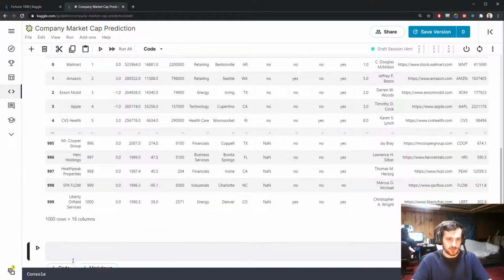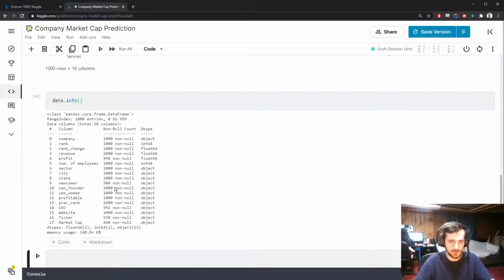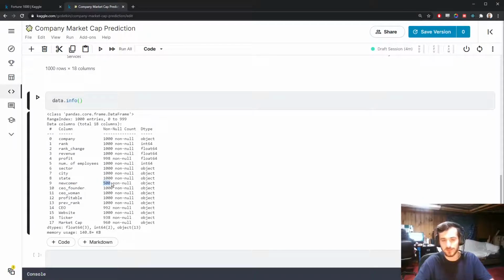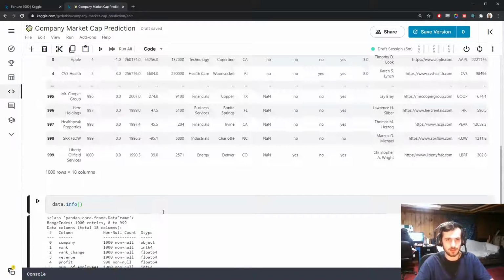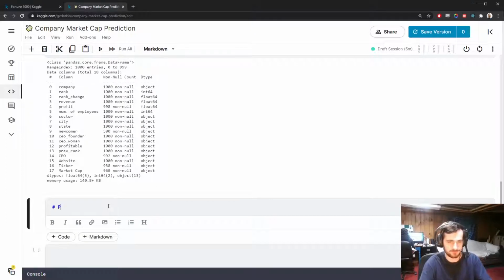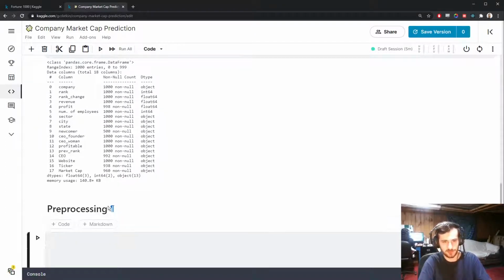Alright, and I also want to take a look at data.info so we can see if we have any missing values. Right off the bat, I do see we have some in here. The biggest one I'm seeing is this newcomer column that's 50% missing values, because we only have 1,000 examples. So we're just going to drop that column. Let's actually get into the pre-processing so we can figure out what we want to do.